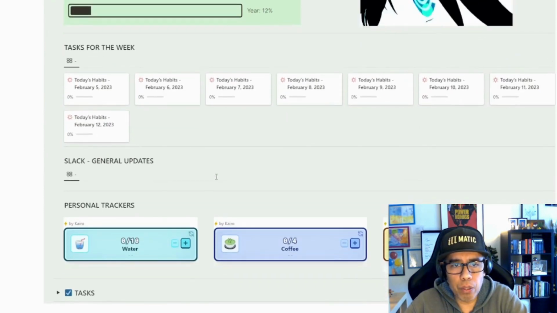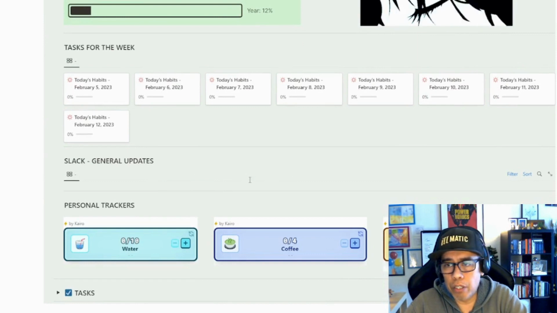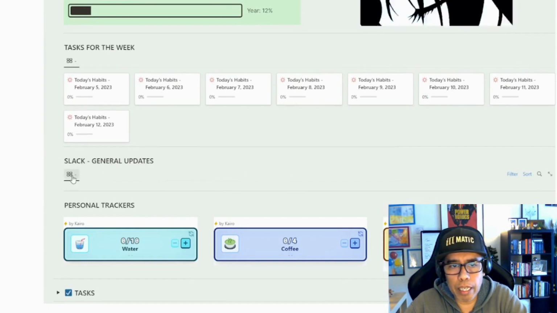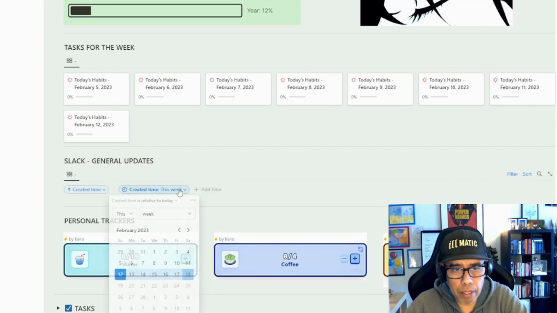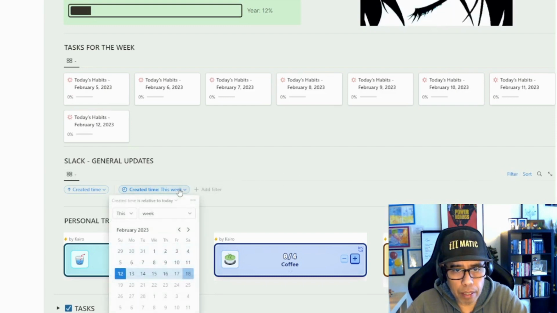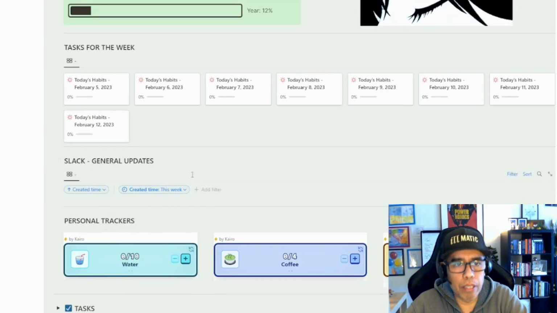And then also Slack general updates, right? So if there were any Slack updates, they would be here. I wonder if I could. Yeah, I guess they're all cleared out.